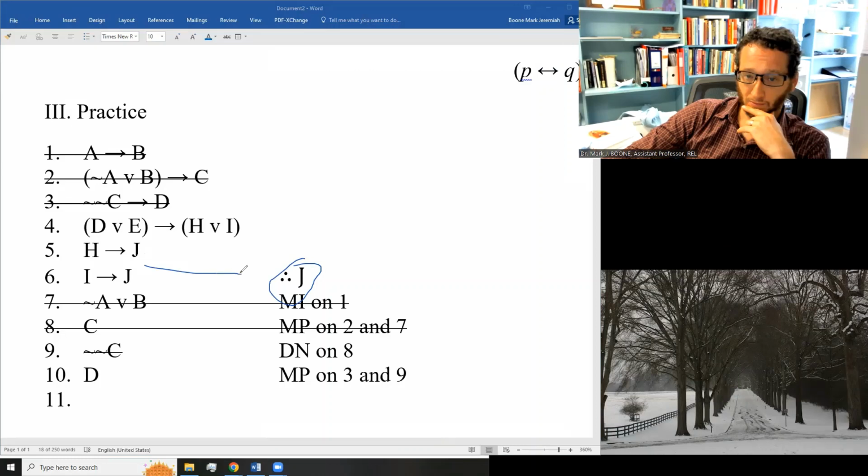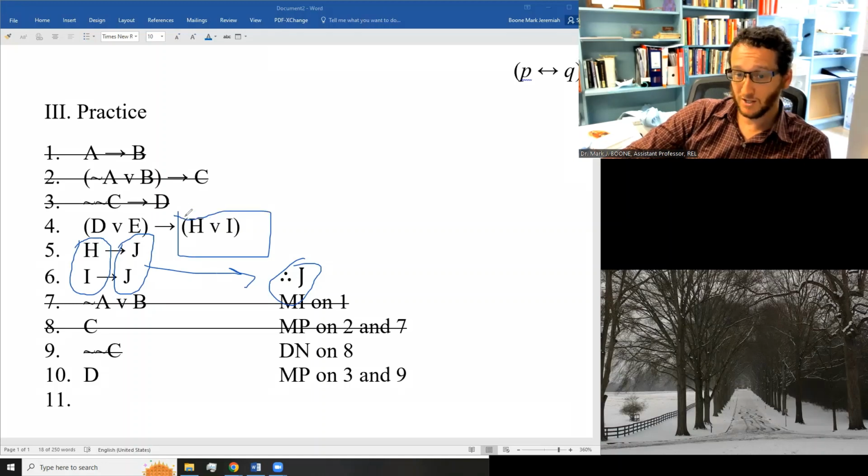And our only way to get there is to have H or I or both. We need one of them affirmed, or we need either of them affirmed. That is to say, we need the affirmation of their disjunction, which conveniently is right there in premise 4. So we need to get this somehow from D or E. So basically, what I'm saying is everything except D or E in premise 4 is useless to us at this point.